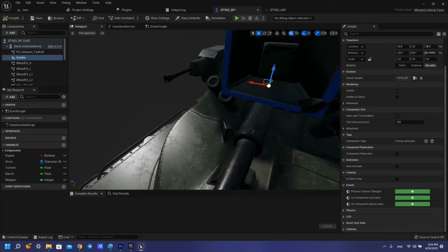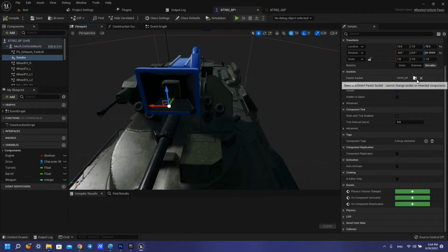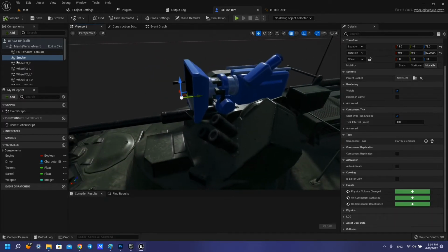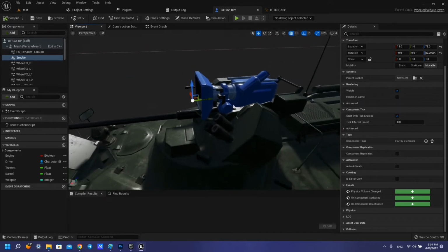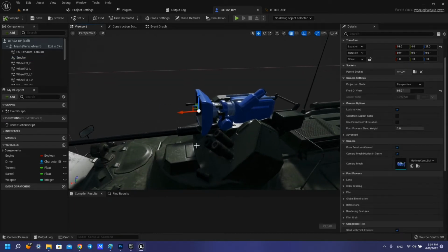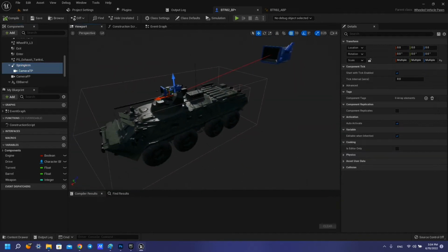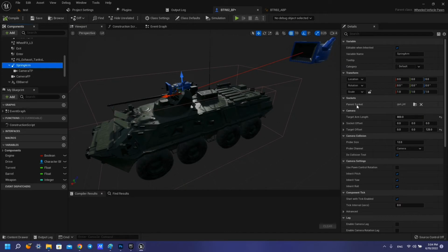Also, you need to add some socket, some place where we spawn smoke. I use socket parent turret and use this value to connect this socket for spawning our smoke. Also I have a camera, also I have a second camera for our turret, and parent socket gun for this camera.